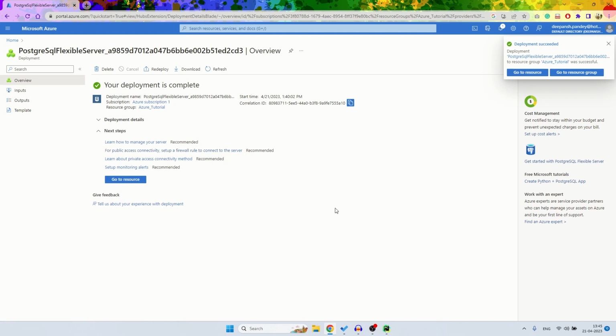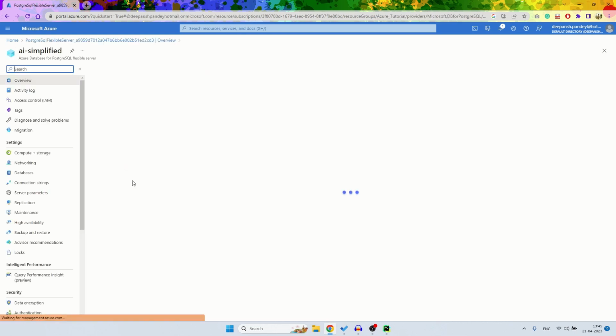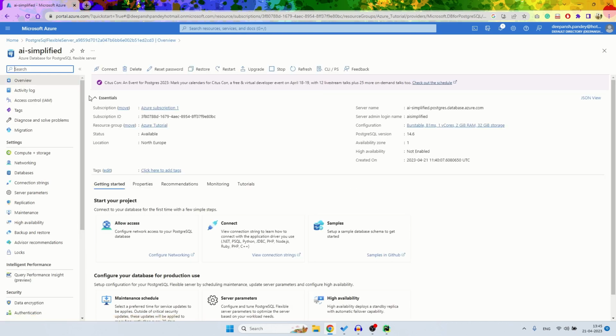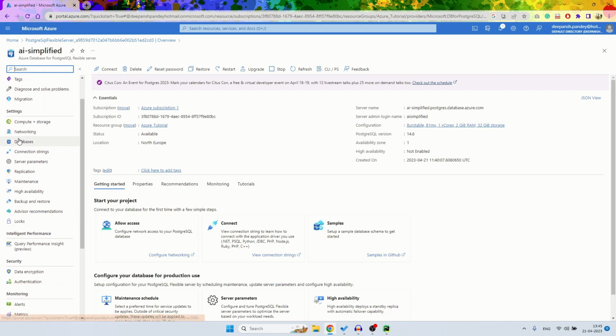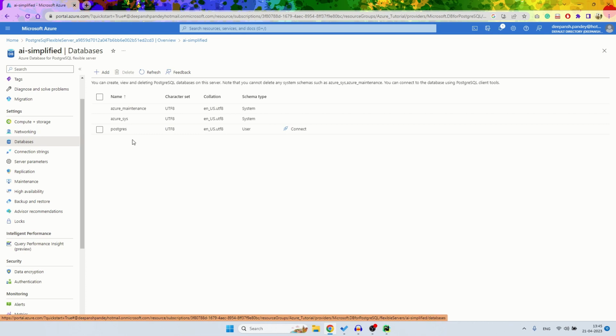Okay guys, now you can see that the deployment is complete. It started at 1:40 and now it's 1:45. So the whole deployment process took 5 minutes, just to give you a rough idea. Now you can click Go to resource, and it will take you to the database. And here if you go to the database, you can see there is a Postgres already here. You can click Connect.